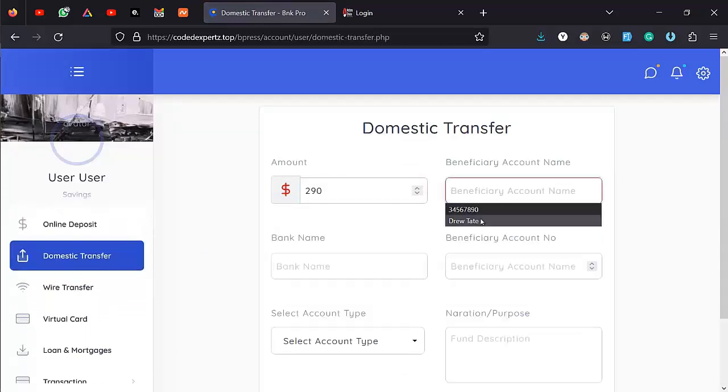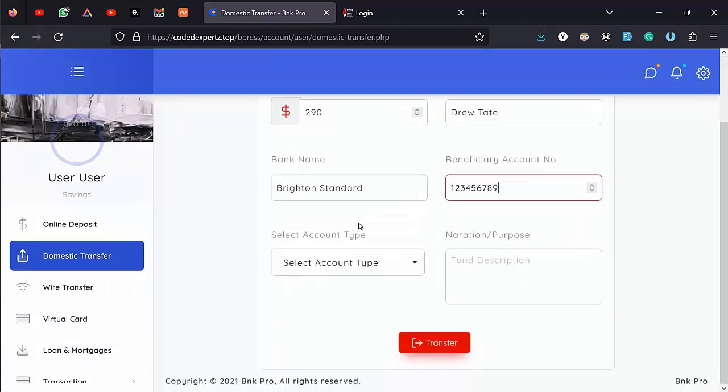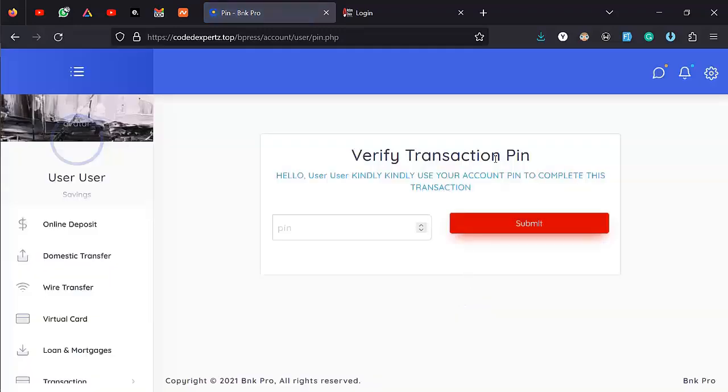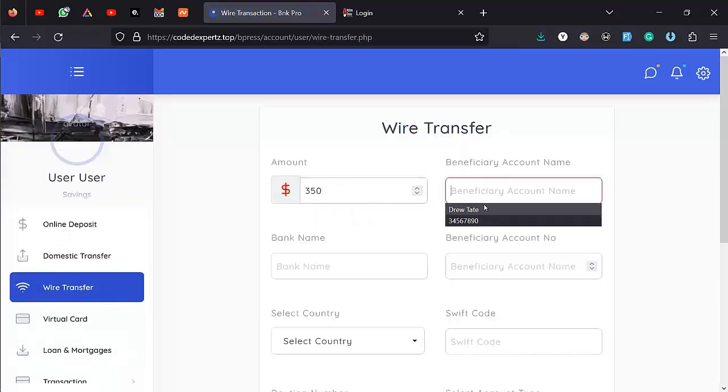Okay, so I'm just going to fill in these details. Nice. And you click on transfer. So all you have to do is put in your account pin, and you can make the transfer. Okay, so put in your account pin and click on submit, and the transfer processes and it shows successful. So next we're going to try wire transfer. Okay, so we're just going to try this out also.